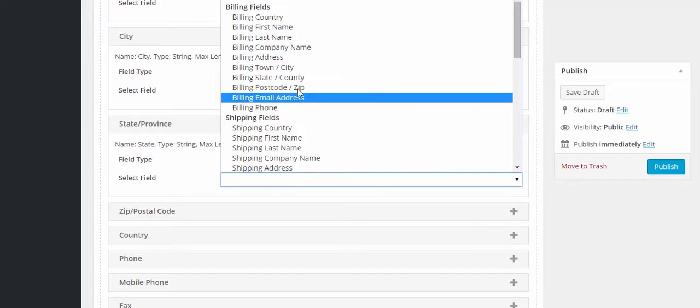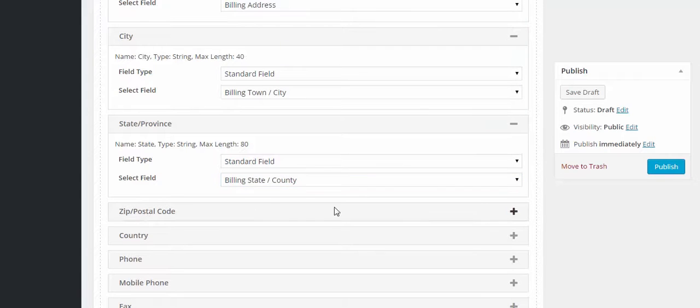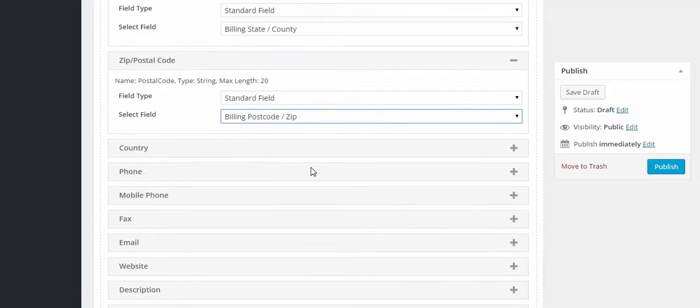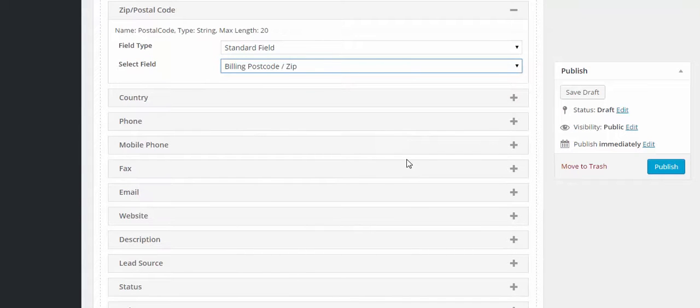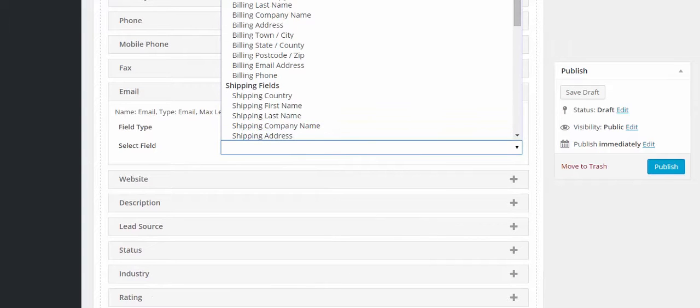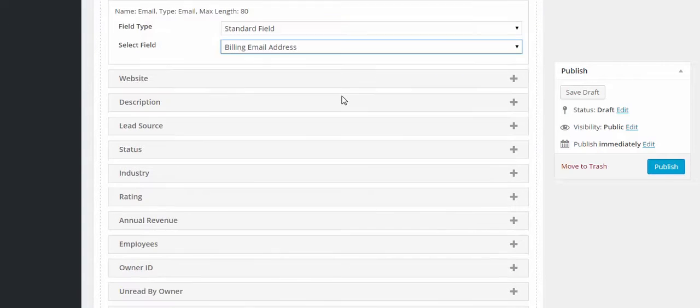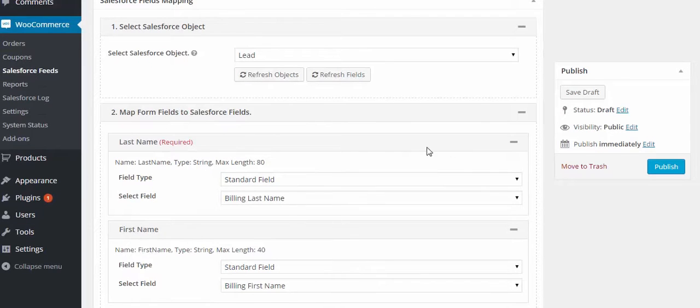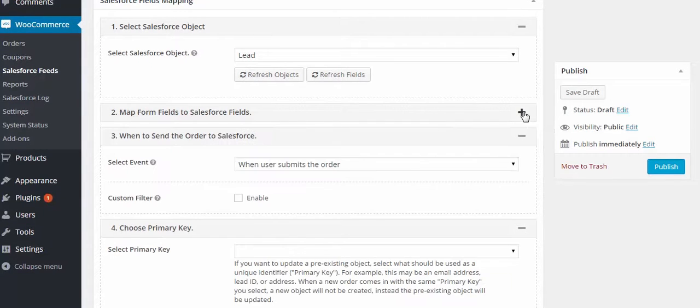And so forth. Let's do the zip. The good thing is once you set these up, they're pretty much the same. Email. Okay, that should be good enough. Now if you don't want this all in your way, you can go back up and minimize the whole thing and move on to section 3.